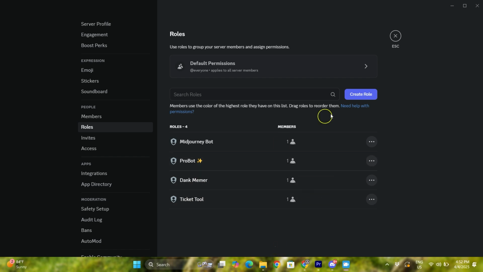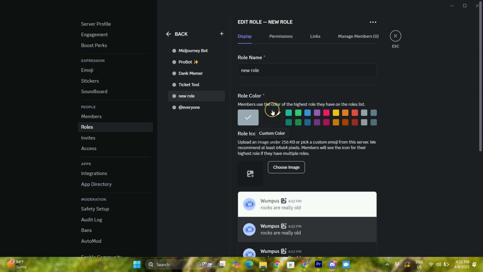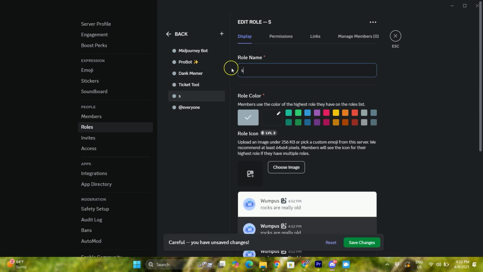What you want to do is create a role for support staff. Click on create role and you can then go and name it support. You can then go and choose the members who have this role.